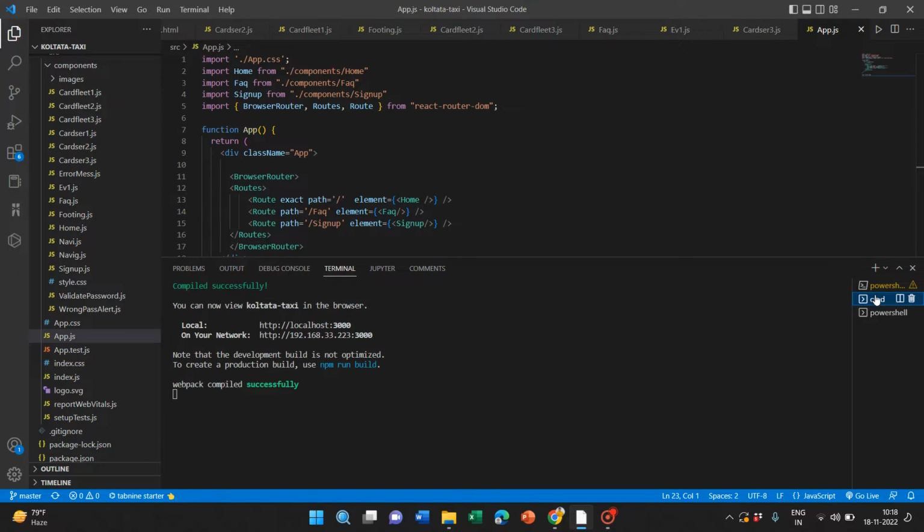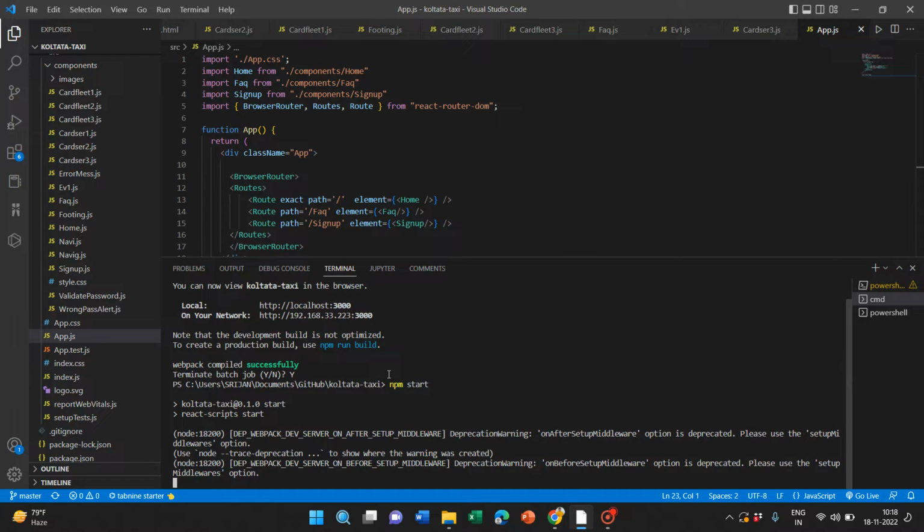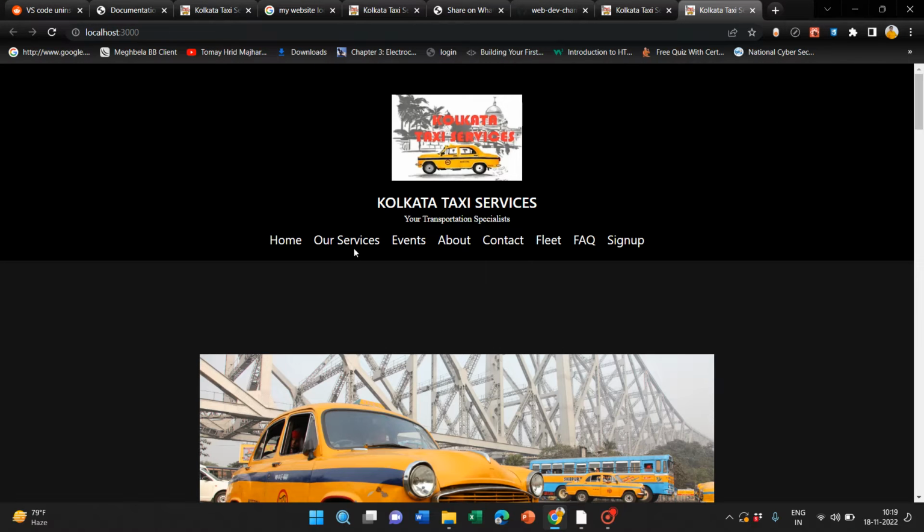Before that, let us first end this, as it was previously running. To do this, we will write npm start. It will take a bit of time. Yes, it is almost done. So this is in my local system, on the local server.